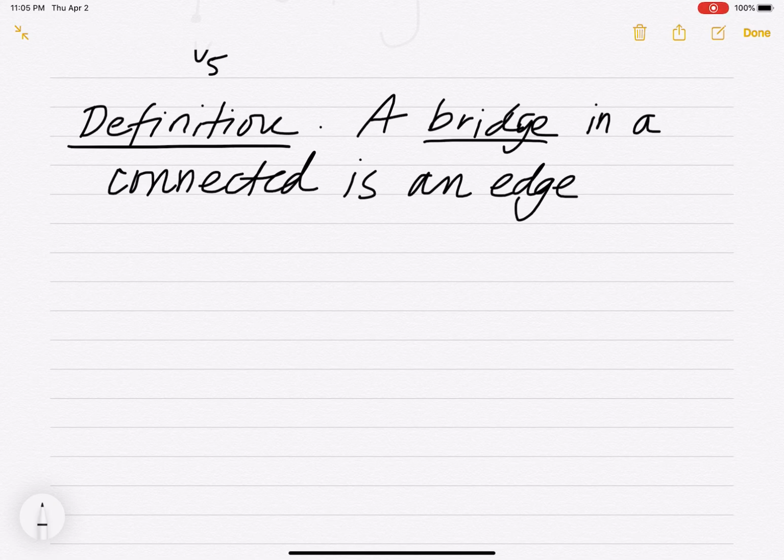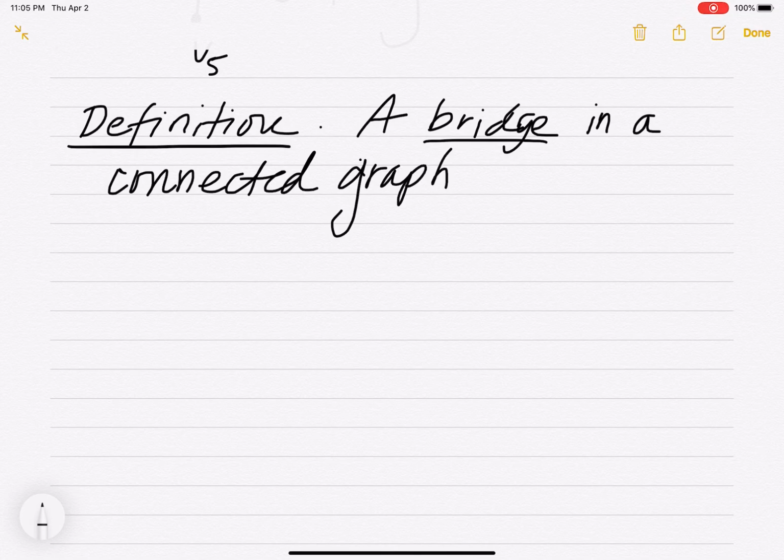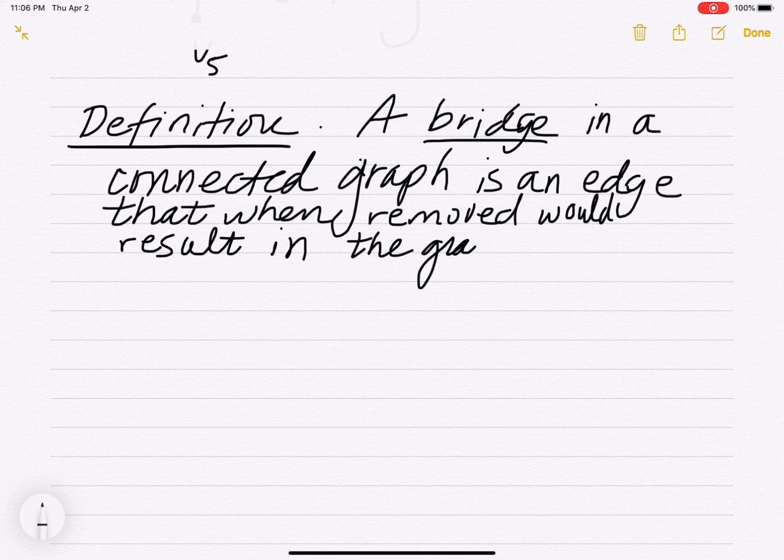A bridge in a connected graph is an edge that, when removed, would result in the graph being unconnected. Let's do an example.